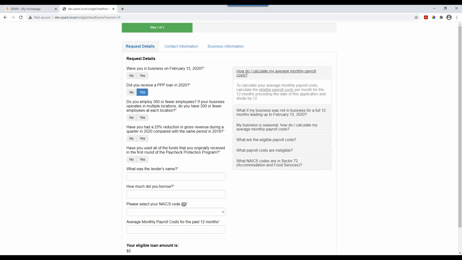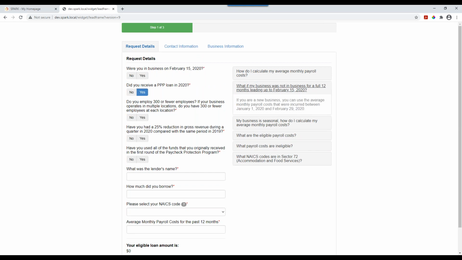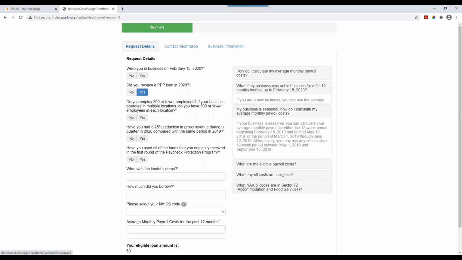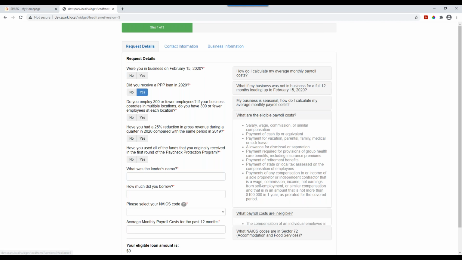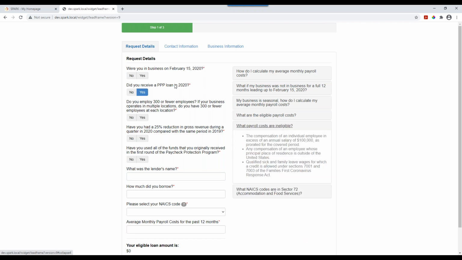I talked about this FAQ on the right, so this is going to be continuously updated as we get more information that's beneficial to applicants. It's expandable and collapsible, and it allows the applicant to browse through maybe some questions that they have. We talked about hard stops.